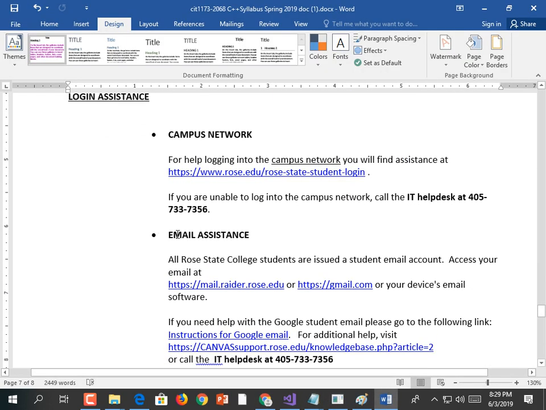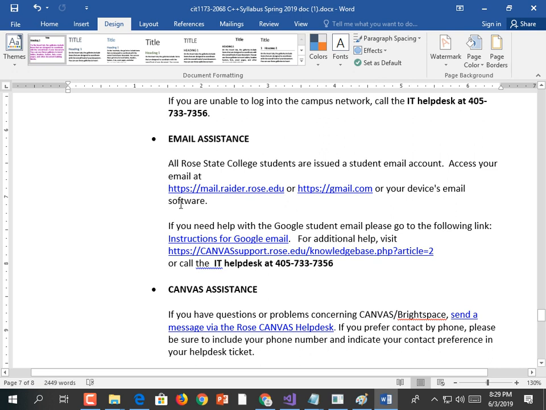We're getting close to the end. Don't get too bored. If you're having trouble accessing email, you can call the IT help desk. Now, if you can't get on Canvas to read this at all, then you're not going to be able to find the IT help desk support. You might want to plug it into your phone so that it's easy to get a hold of.